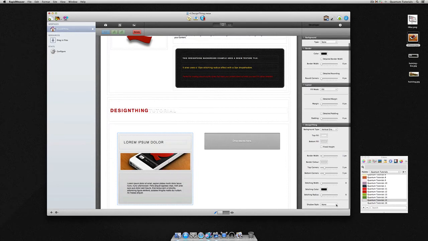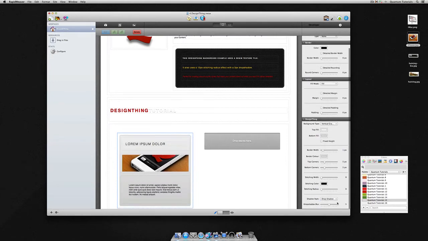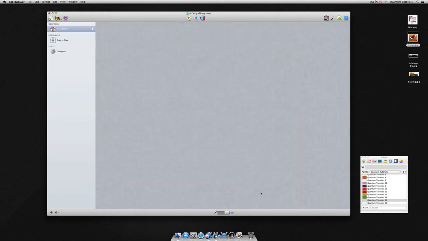And finally, we'll add some drop shadow from the shadow style menu, and we'll give it a drop shadow blur of 3 pixels. Now we're ready to preview.